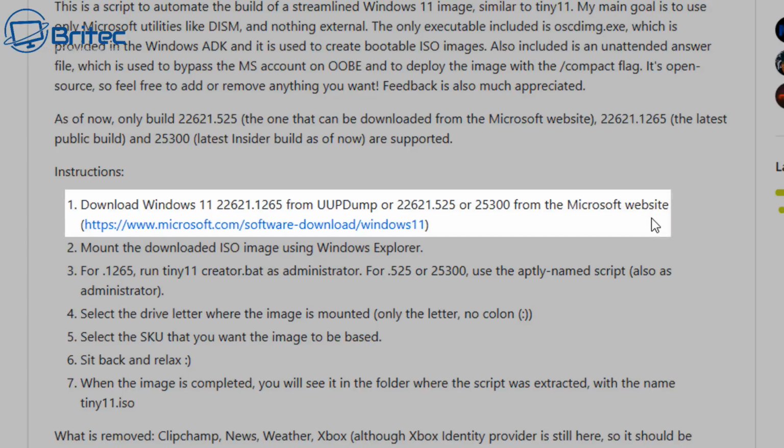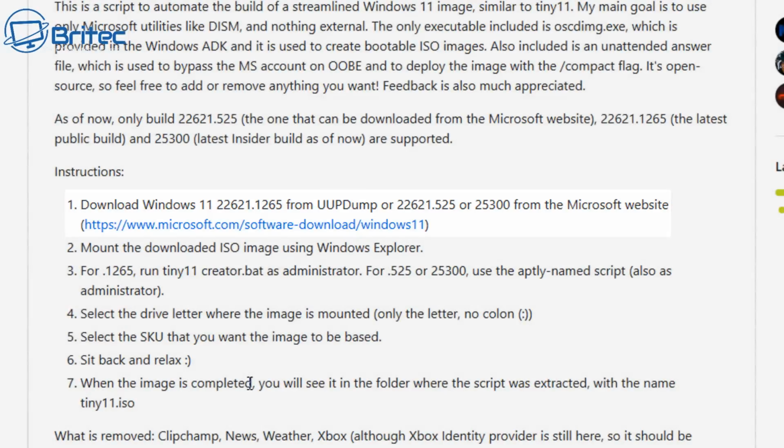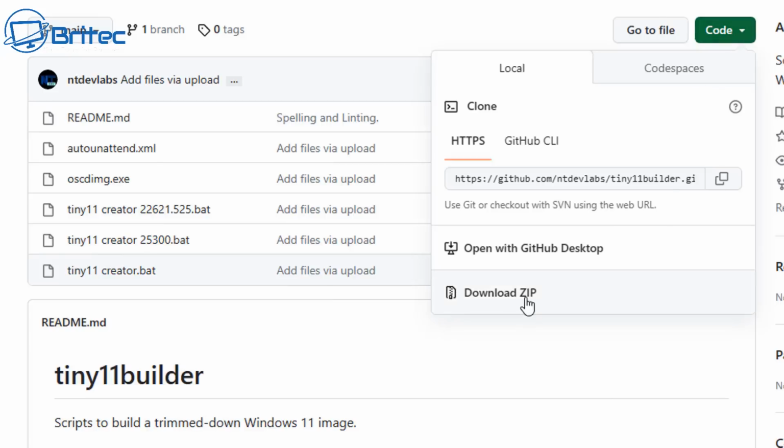You do need to use the exact version they're telling you here. There's three versions you can see on the screen, but you have to use UUP dump to download these ISOs. So go ahead and download the toolkit from NTDEV's GitHub page, and we'll get started after this quick message from our sponsor, CD Key Sales.